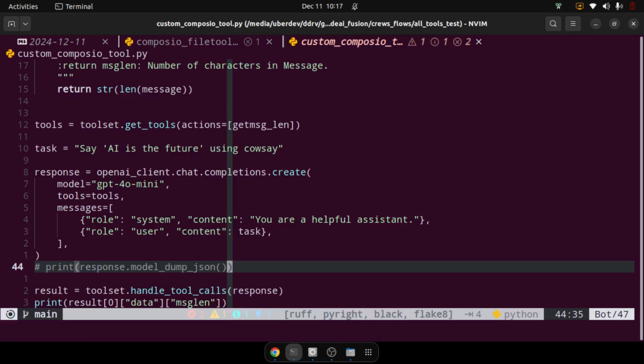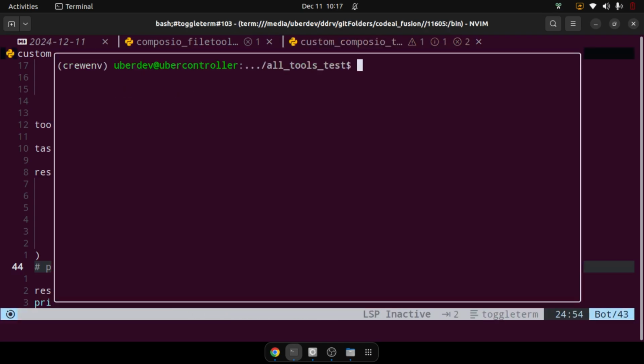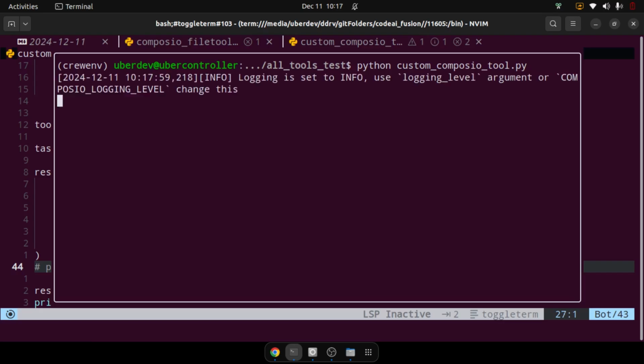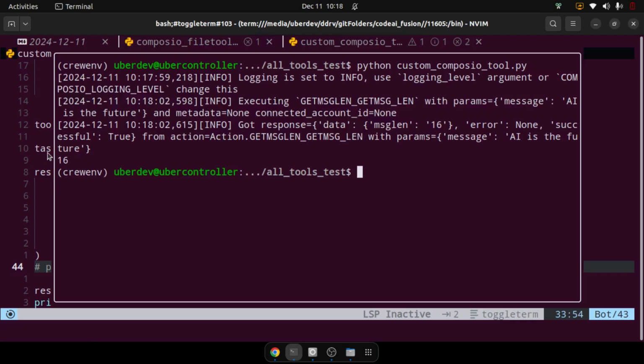So let us execute this right now. This is a custom Composio tool without any requirement of authentication. So I am going to say Python custom Composio tool, and I'm going to execute it, and you will get the number of characters that comes out from the LLM. You will see the number is 16. This is printed out, and you can also see the response that is received from the LLM. The response says message length is 16 and error is none, and the call is successful. So this is how the tool calls work.